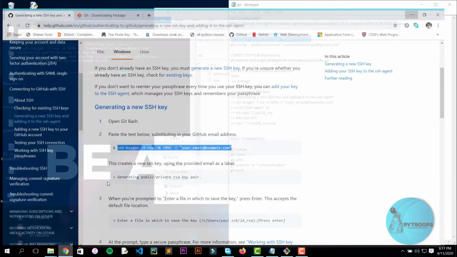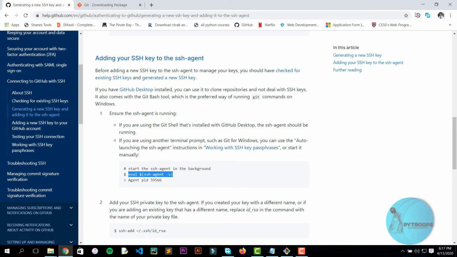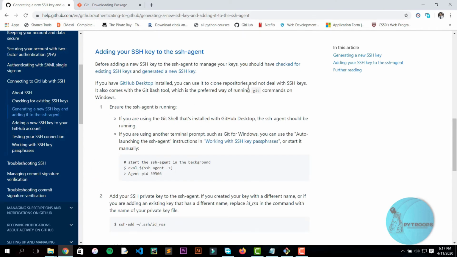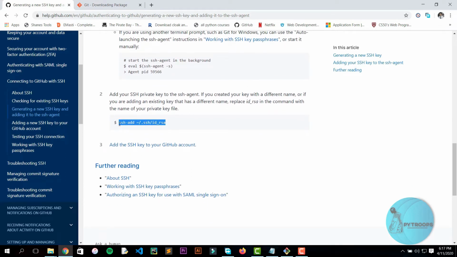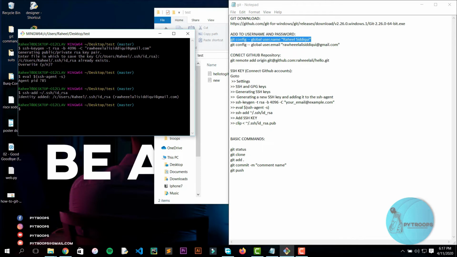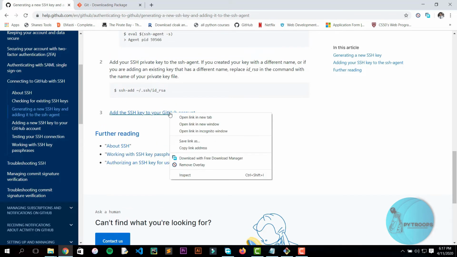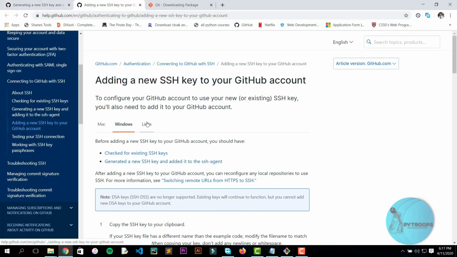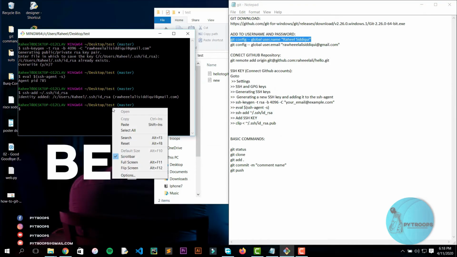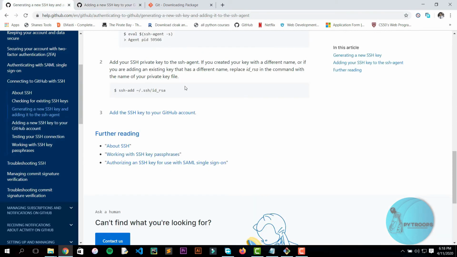After that, go to the same page and copy this command here, and also paste it into the Git Bash terminal and hit enter. Then copy the other command, which is the third command. Just copy and paste it and hit enter. Now you have to go to that page, select this option and run this command in the Git Bash terminal. Basically it will automatically copy your key into the clipboard.